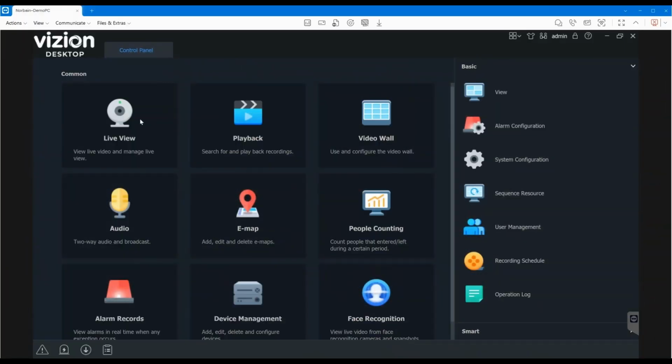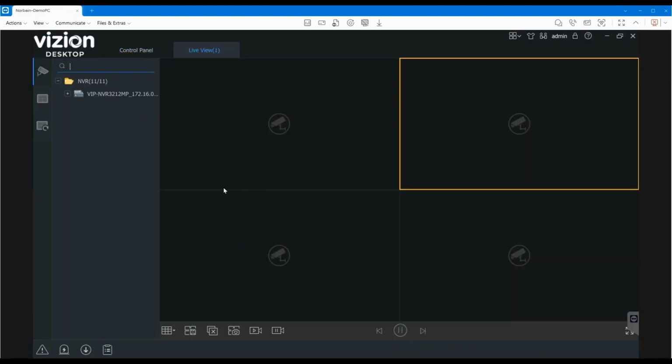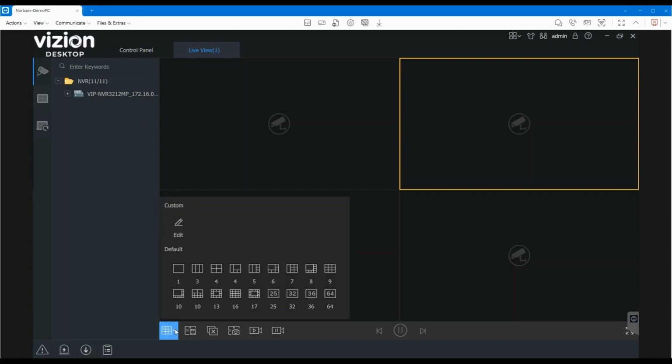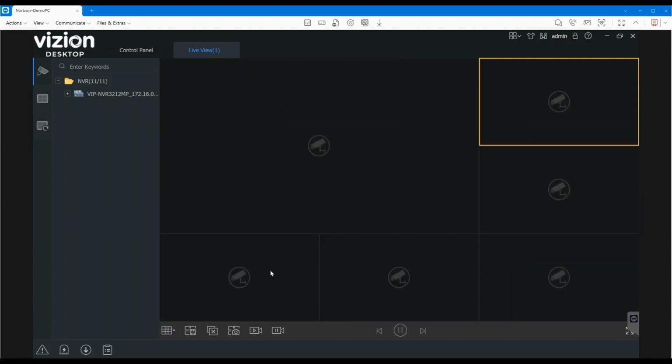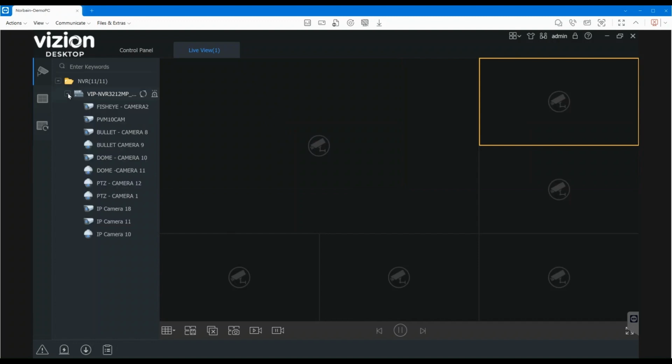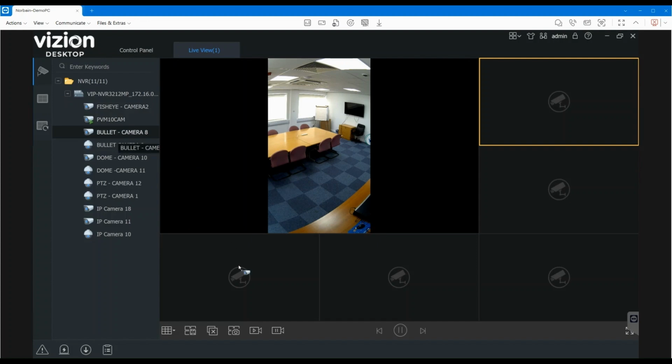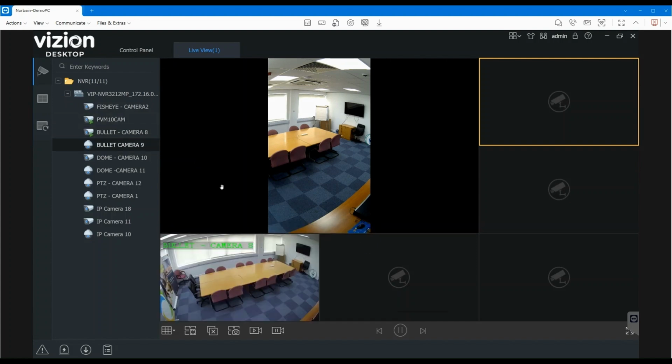To add cameras to Vision Desktop, go to Live View from the control panel. Choose your required layout from the Layouts button at the bottom of the screen. Next, find your device in the left-hand panel and expand to show the cameras. Drag the cameras into the empty locations.